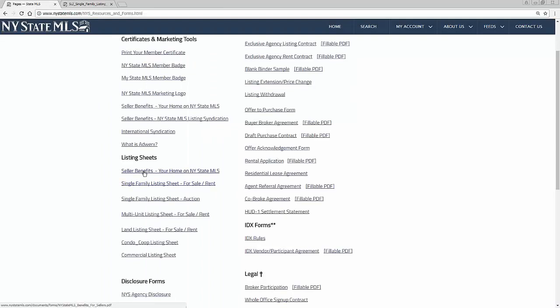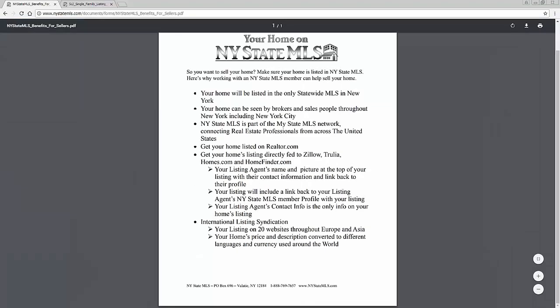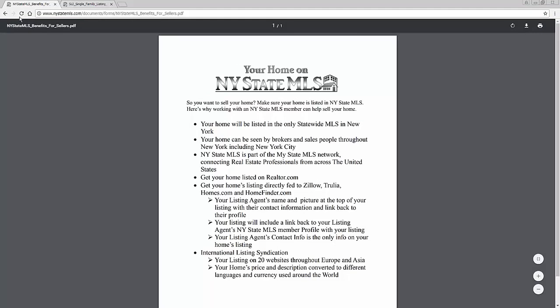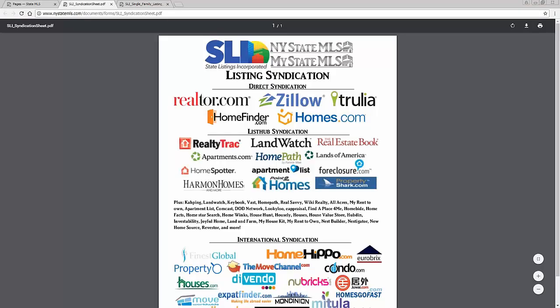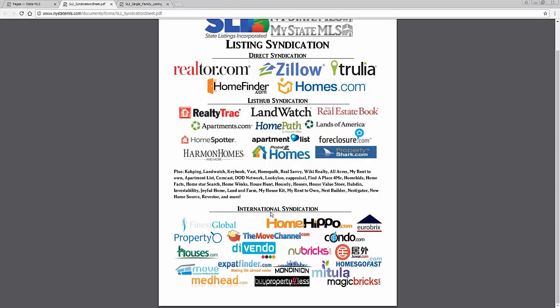Above that we have seller benefits, your home on New York State MLS. This goes over some of the benefits of New York State MLS. Again, this is one of the sheets I mentioned that you should put in a listing folder, as well as the one here, listing syndication. This shows a potential seller exactly where their listing can go. Again, it shows our direct syndication to those top 5 sites, Zillow, Trulia, Realtor.com, Homes and Home Finder. We've got our ListHub syndication to those 6 dozen other sites across the country, as well as the 20 different sites that we send to internationally.